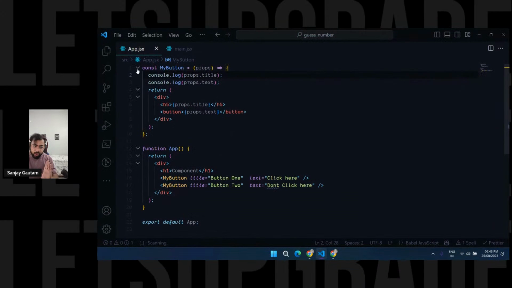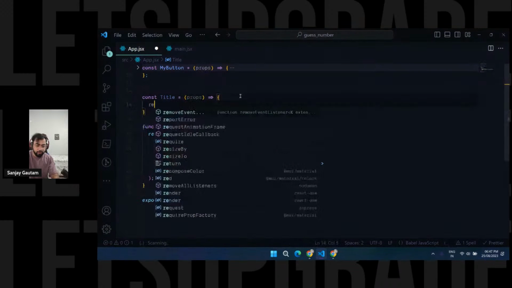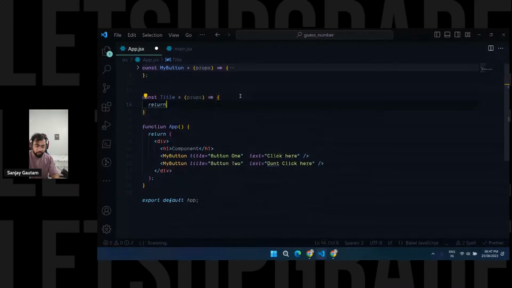So why don't we just create another component here with the name of title, const title. It is also going to have this prop thing, and here I'm just going to return props.title. So now if the user wants to use this component, they have to provide a prop title here. Anyways, you could have gone with any name. Let me just go with, let's say, heading. You can actually have any name here.